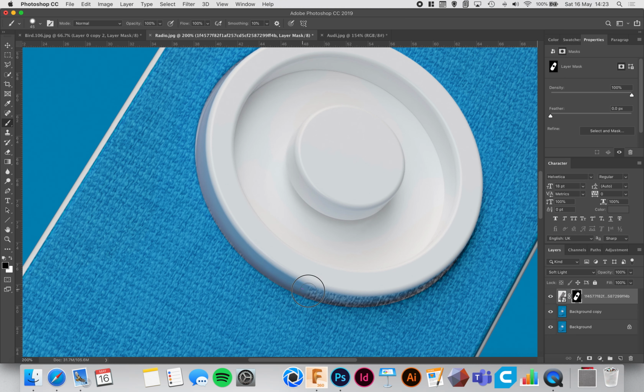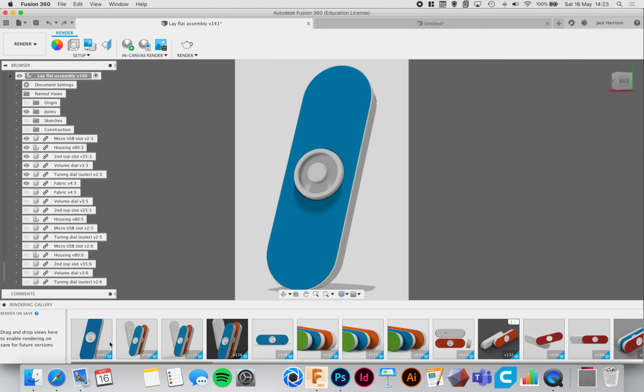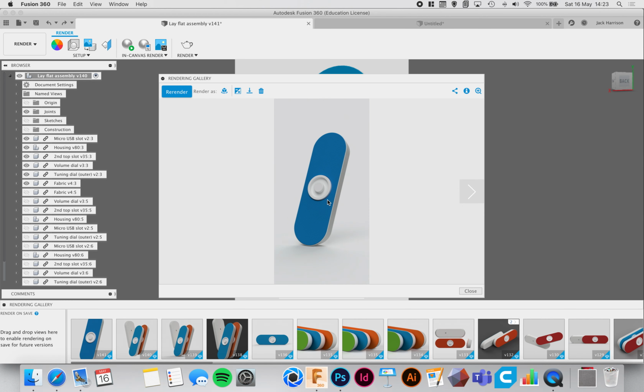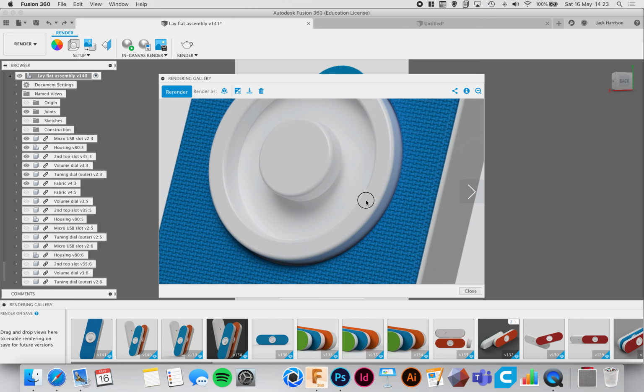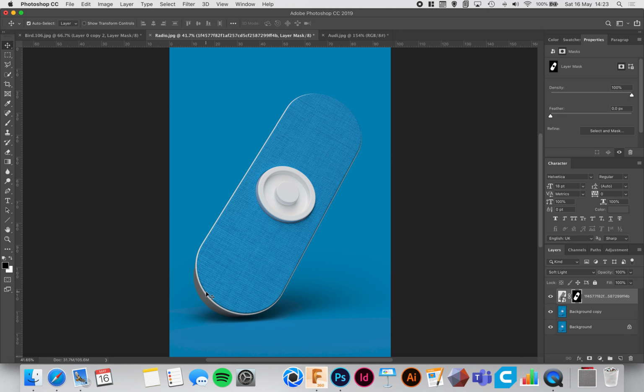Now let's go around. Obviously you can spend a lot more time on this. There we are. So we can see that looks a lot better than what Fusion was producing, because one, it's not perfect, but it is wrapping around the edges slightly because it's blended with the image below, and we've got imperfections in the fabric which you can see make this render look a lot more realistic. And so that's one way of doing it.